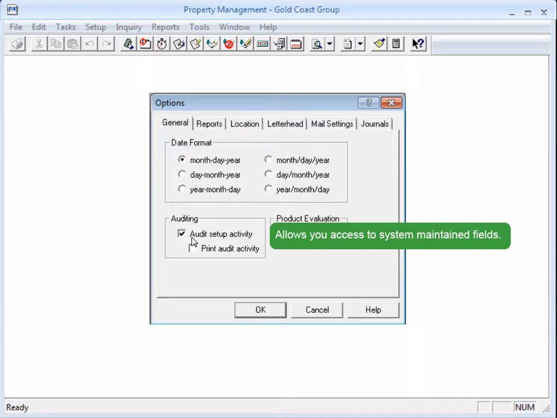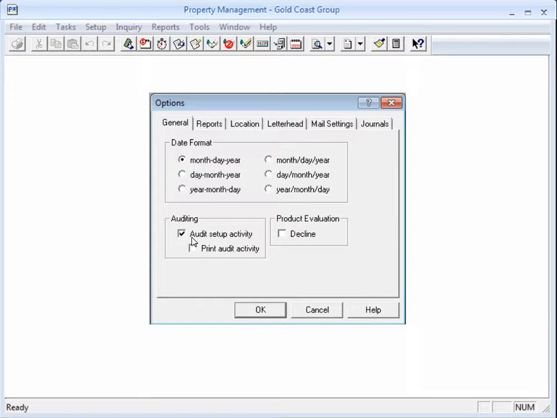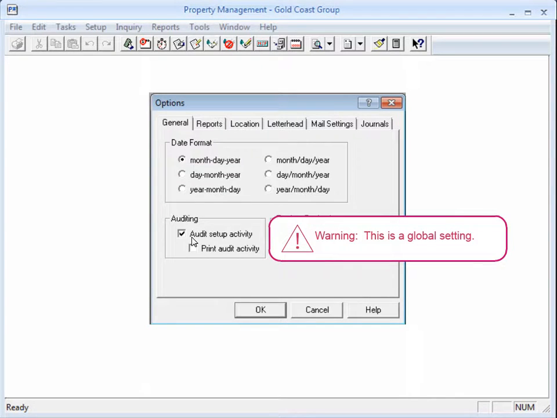This option allows you to change them, but at the same time, it creates an audit trail of the changes that you make. But I have to warn you, this is a global setting, which means that anyone using Sage Timberline Office can access those system-maintained fields. So I should ask everyone to exit the software first? Yes, use with caution.